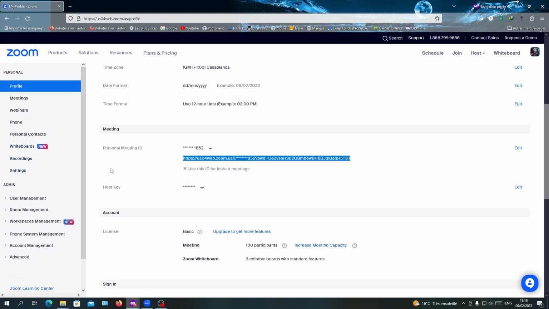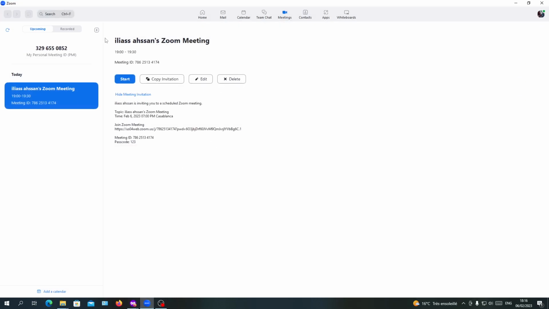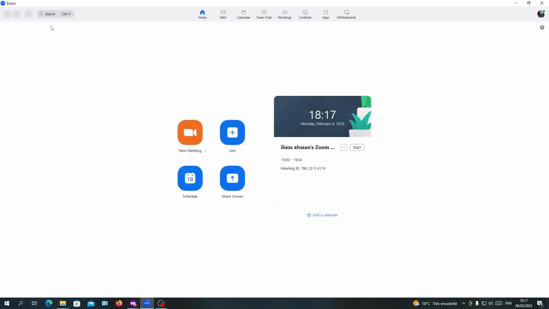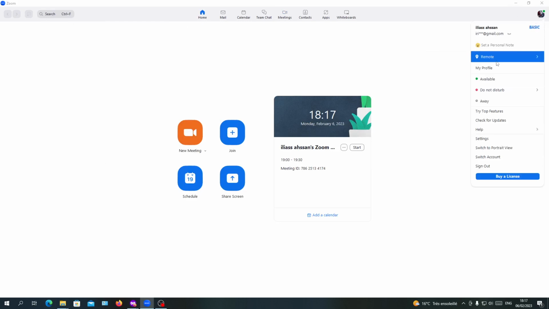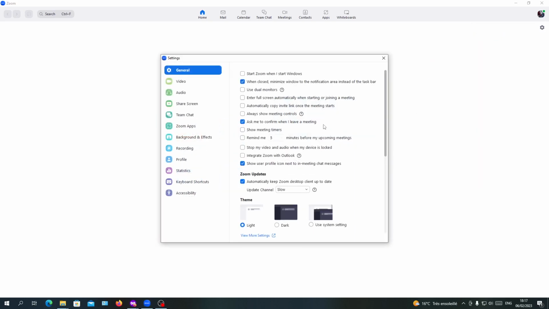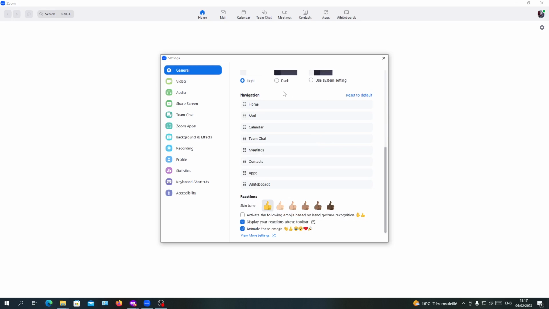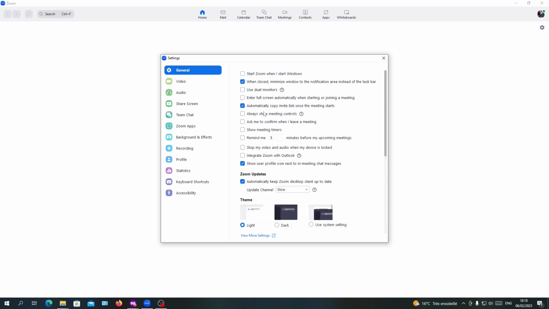The other way is to use the desktop client. So after you open your desktop client of Zoom, you will find this page. You will need to go to your profile, and then you will click on settings, and then you can check this option. Not this one, this one asks me to confirm to automatically copy the invite link once the meeting starts, so you can have the link.